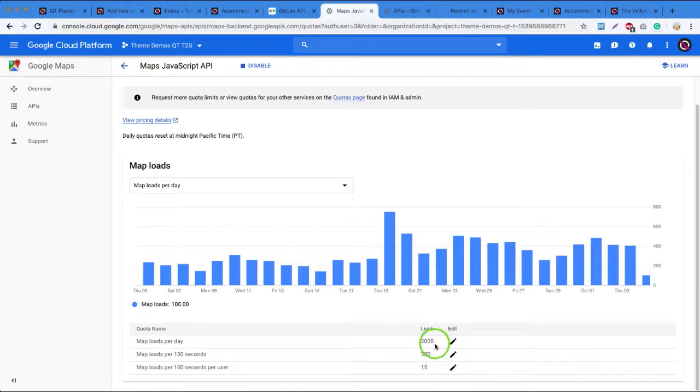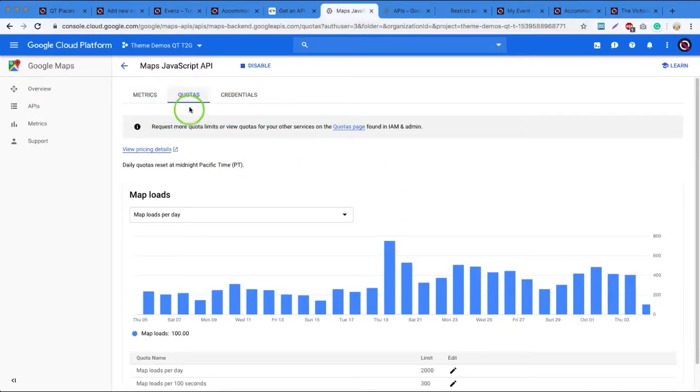I don't remember the exact numbers, but more or less each map load could be 1 cent per load or less, something like this. Now, for 1 year we have been using this and we still did not consume the whole free credit that Google gave us. So this is what the quotas are about. And here, of course, you can see the price and details.